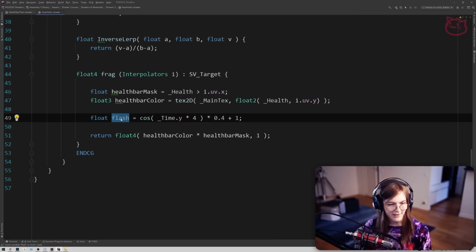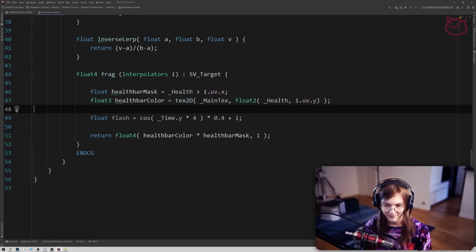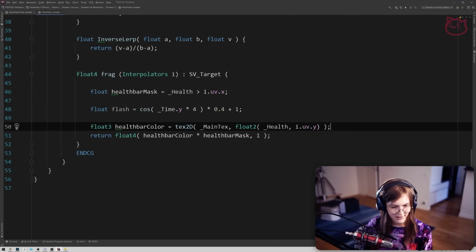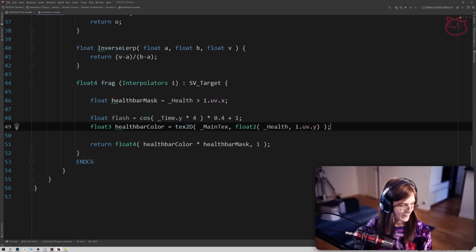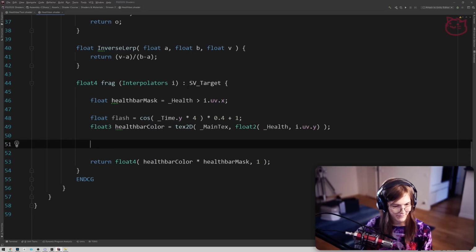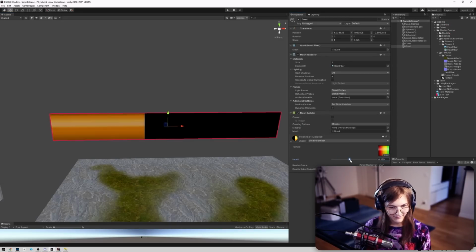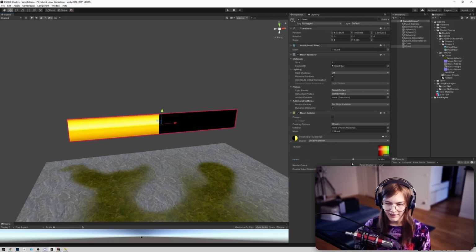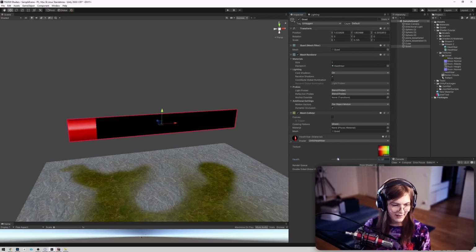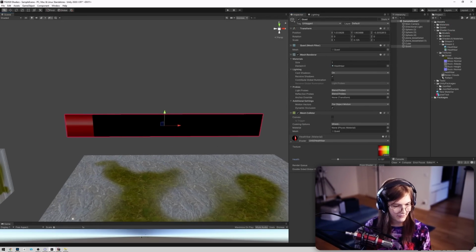So what we can then do is, let's move the Healthbar color. So if we want to bring the flashing back, we can do Healthbar color times equals the flash. There we go. So now only the Healthbar itself is flashing, and the background is still going to remain black.